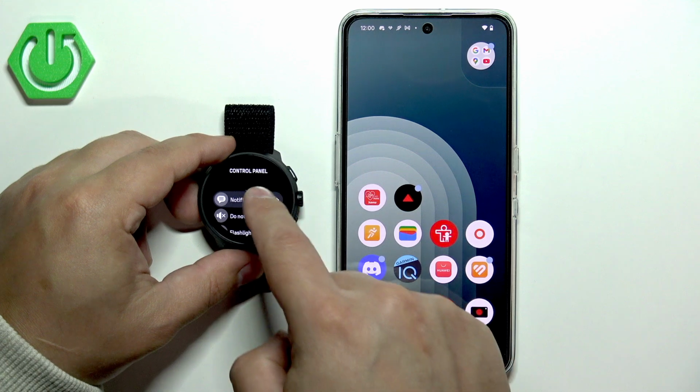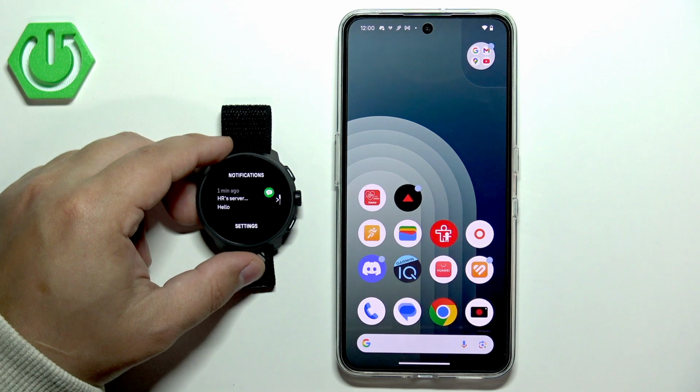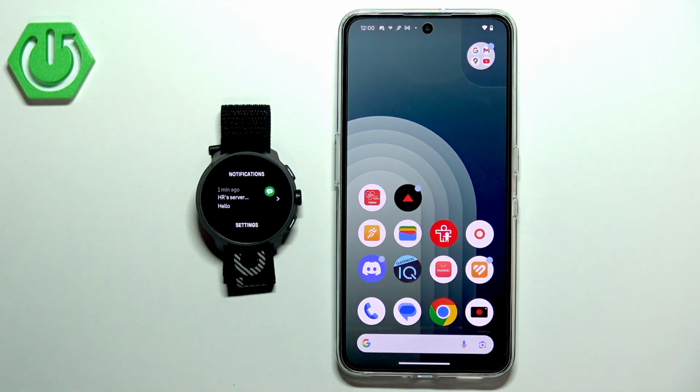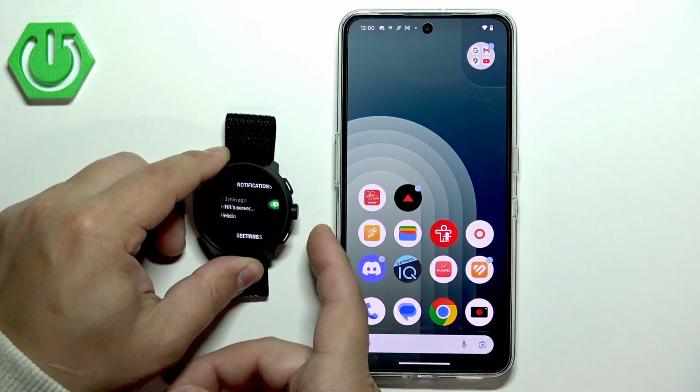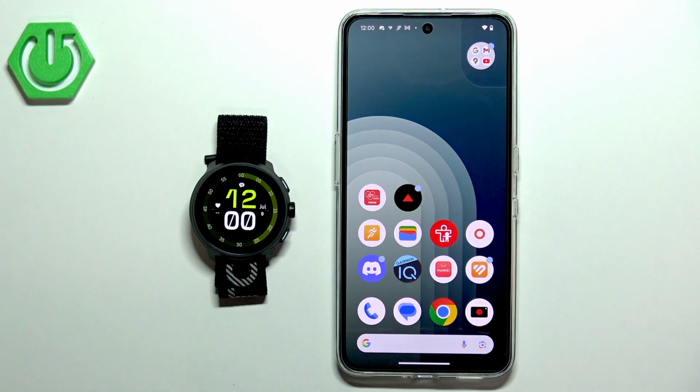So you need to open the control panel, then tap on notifications, and here you have the notification panel, and you can basically check your notifications if you want to. And once you're done, you can press the lower button to go back. Okay, and that's how you enable the phone notifications for this watch on the Android phone.